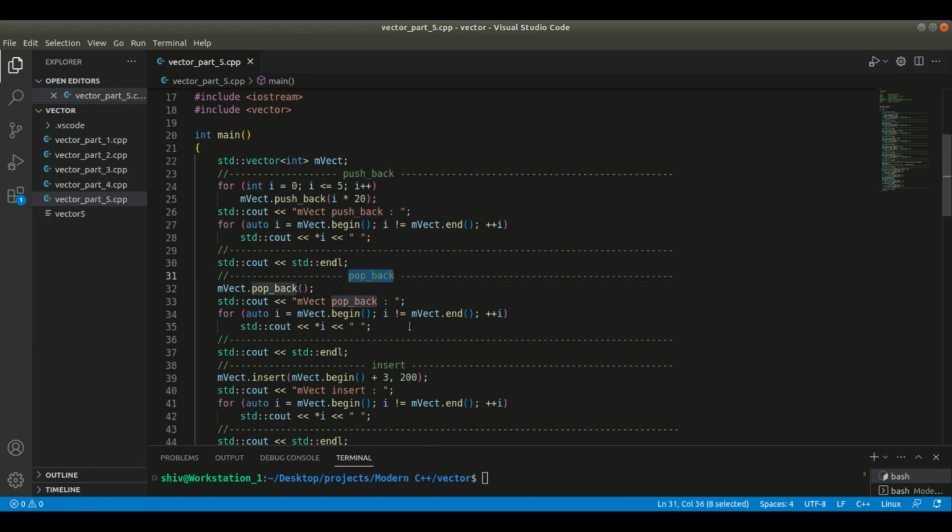Another public member function is pop_back. Using pop_back we can remove the last element from our vector. So here I am just removing the last element from my vector mvec. Again, here I am just printing the elements after removing the last element.